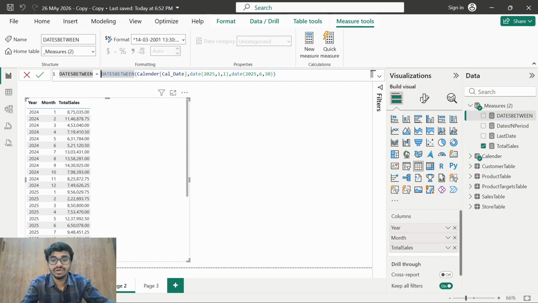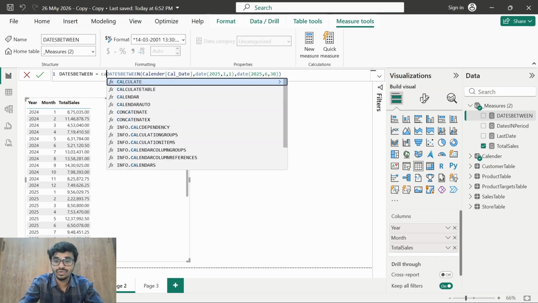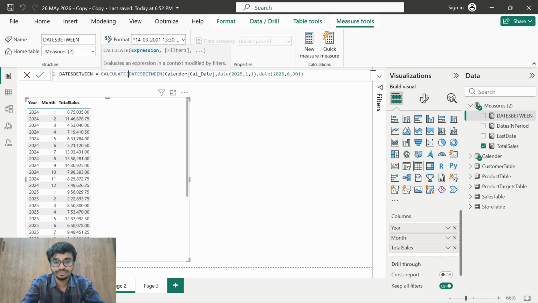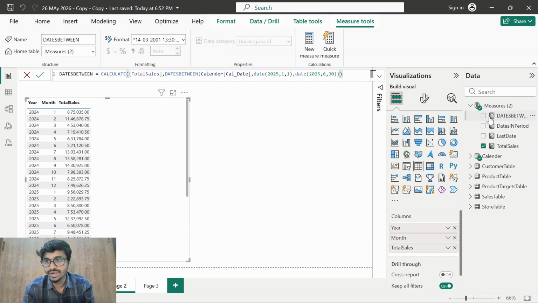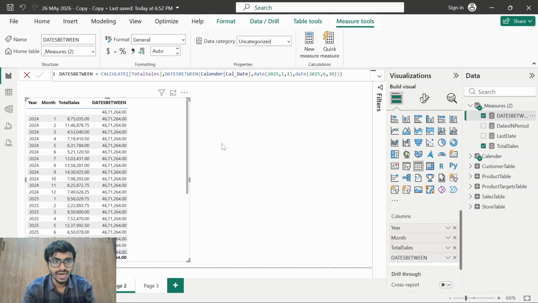There is one more thing that we have to do, and that is to use the calculate function. So I'll make use of calculate and say total sales, then again put a comma, then we will close this, and now let us see this in the visual. Okay, so I click on this dates between, and see we are getting the sum for the given date range. So using dates between, basically you put the dates manually and get the output for the requested dates.